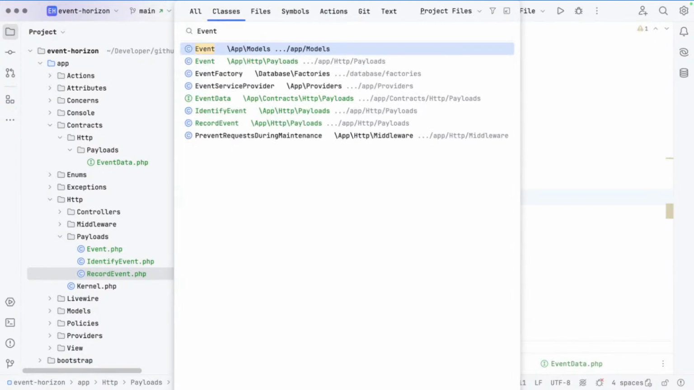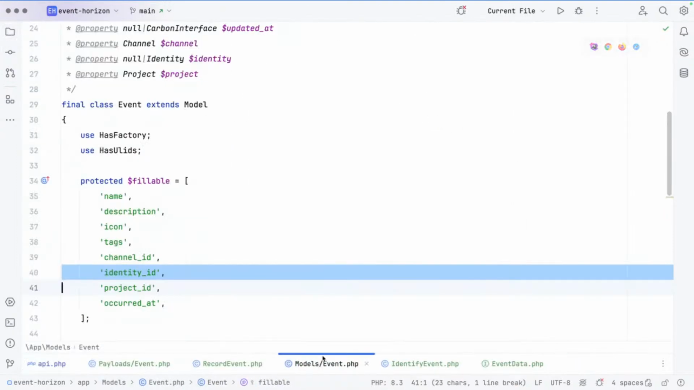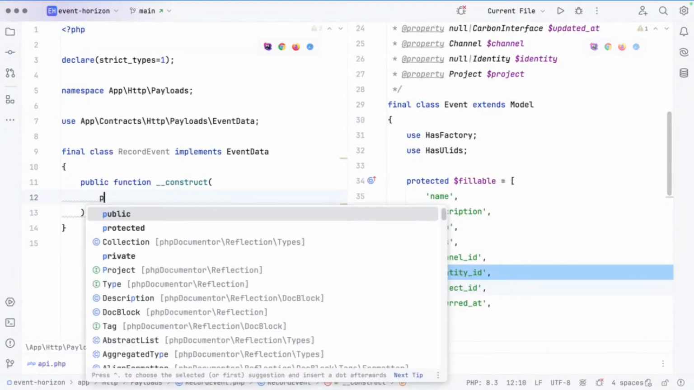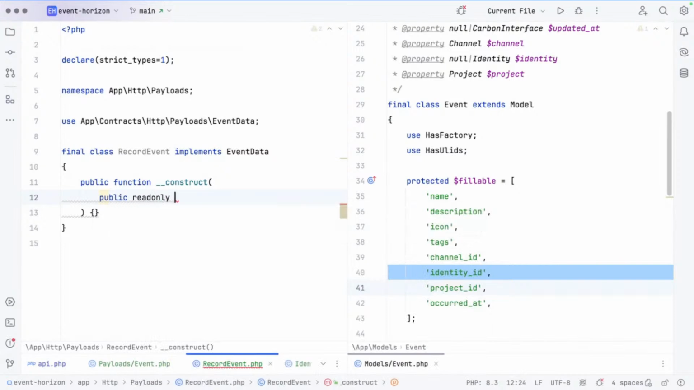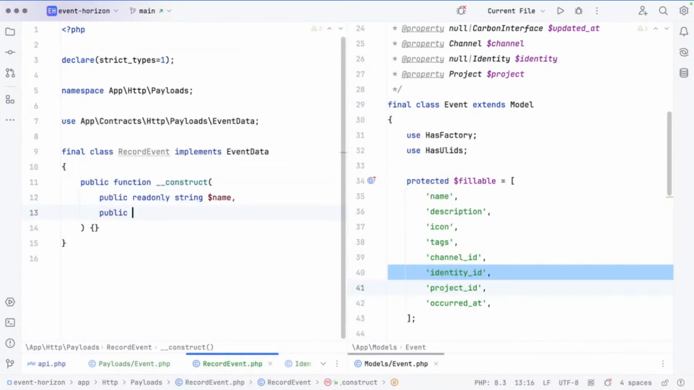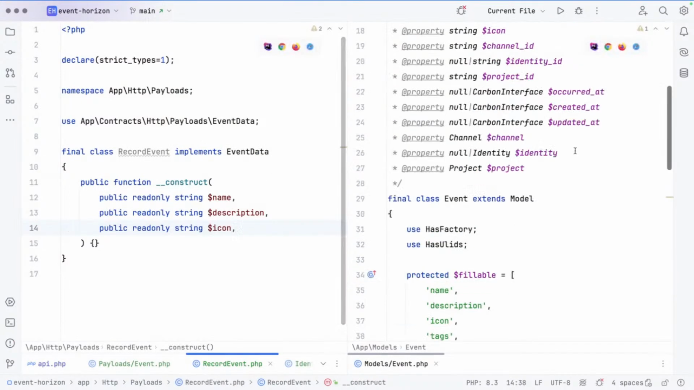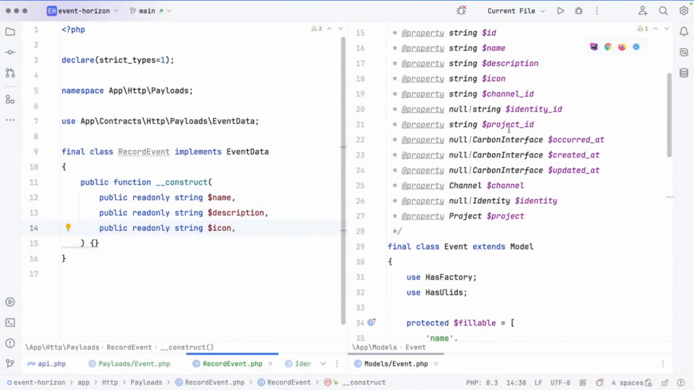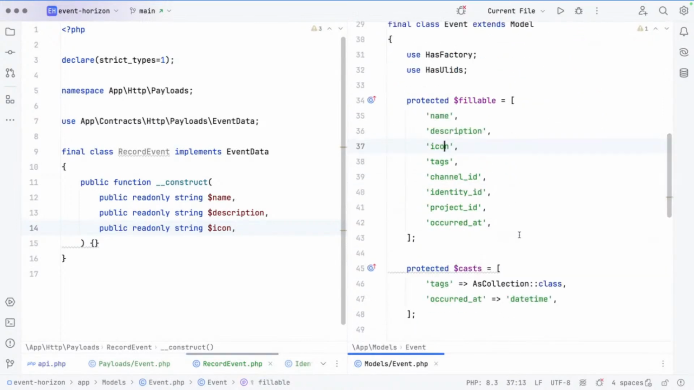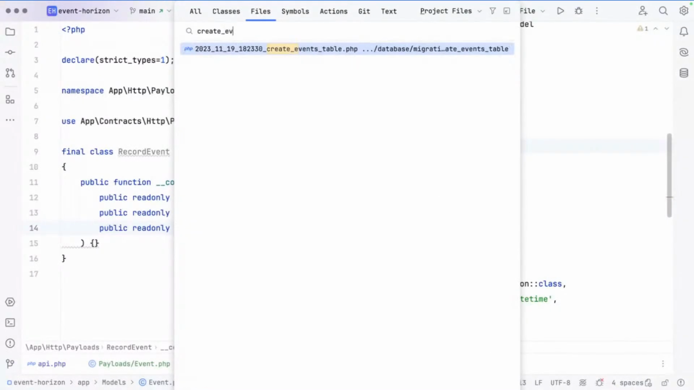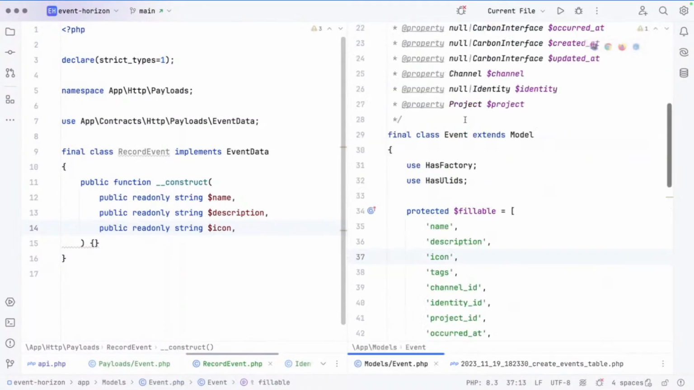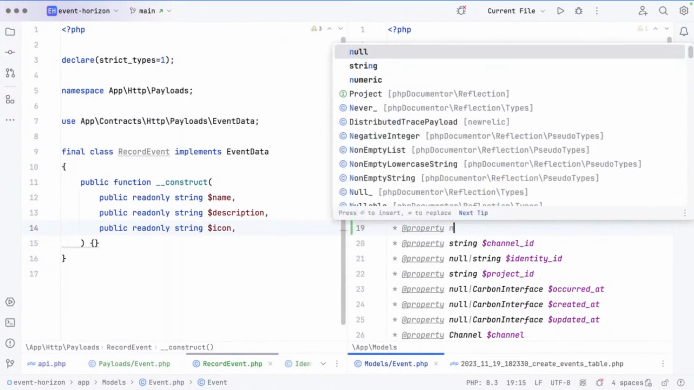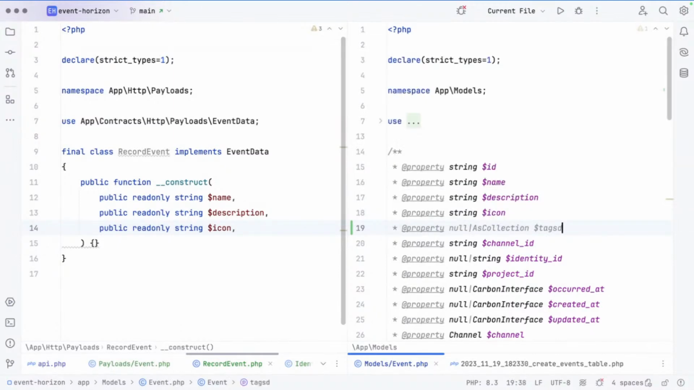Now, if we open up the event class over here, we can pop that over there. And what we're going to capture at this point is public read-only string name, public read-only string for the description, public read-only string for the icon. Let's just come up here, make sure we're getting it all right. I didn't add tags. Create events table. Is tags nullable? Yes, it is. So icon, property, null as collection tags.